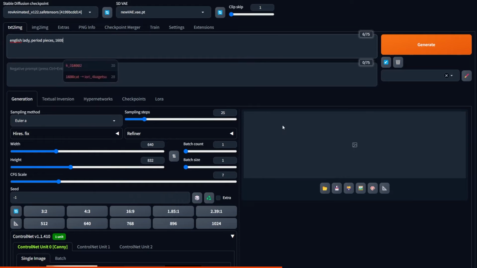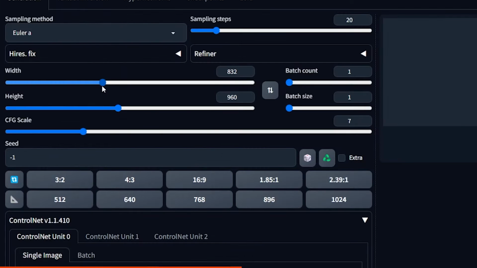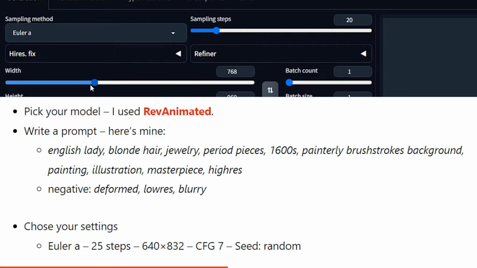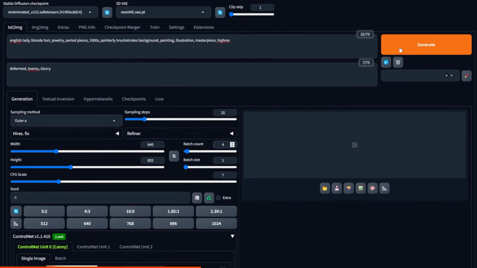You write a prompt like "English lady, blonde hair, jewelry, period pieces, 1600s," yada yada. Add some negative prompt, choose your settings. Mine are shown here on the screen. Leave the other settings as they are for now and hit generate.